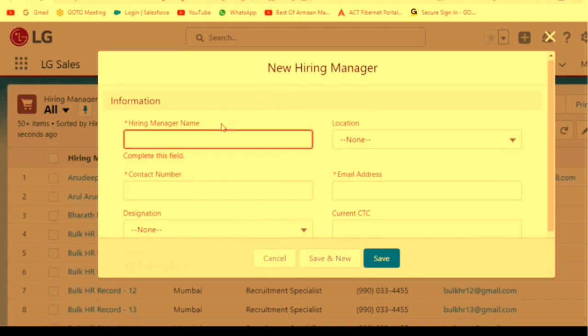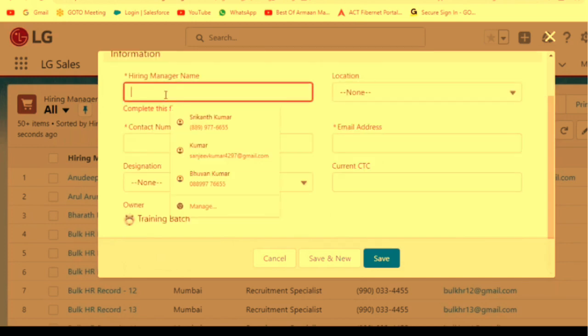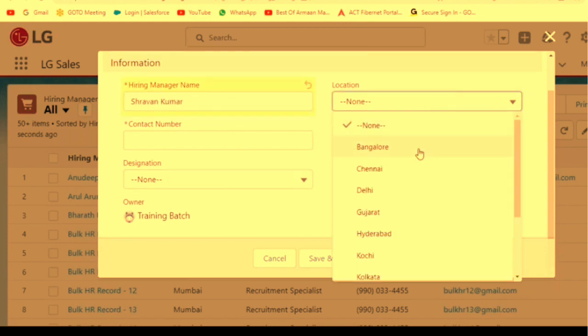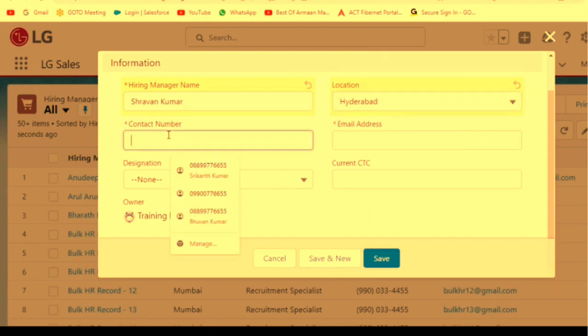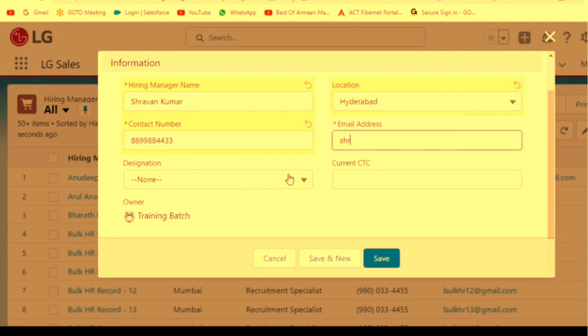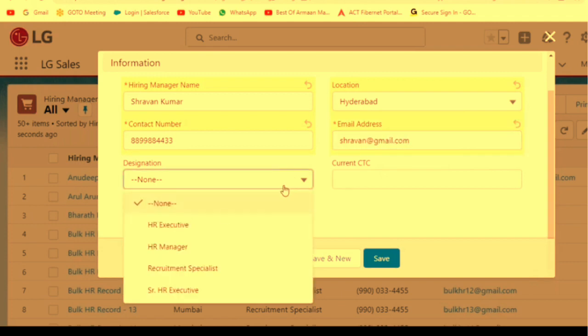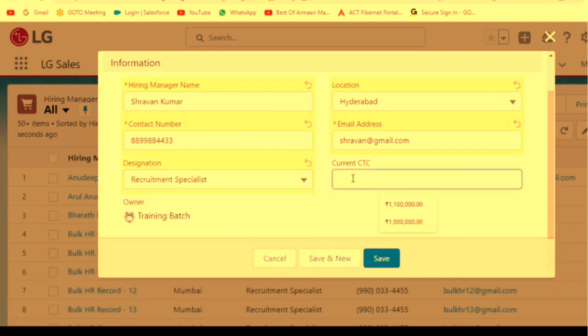I would like to create an HR record. I'm giving this data over here, for example, the name Shravan Kumar. Location I'm indicating as Hyderabad. Contact number I'm giving some value. Email ID I'm indicating as shravan@gmail.com. Designation of the HR person I'm indicating as recruitment specialist. The current CTC, current salary of this employee, as 11 lakhs. Now, after entering the data, I want to save this record.